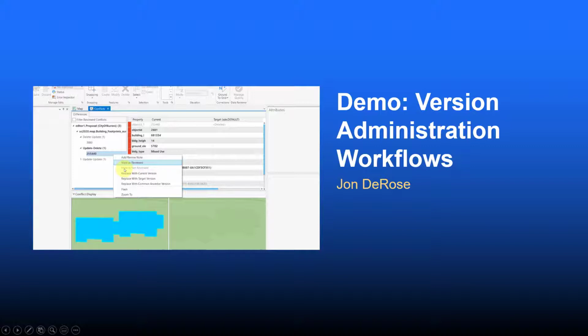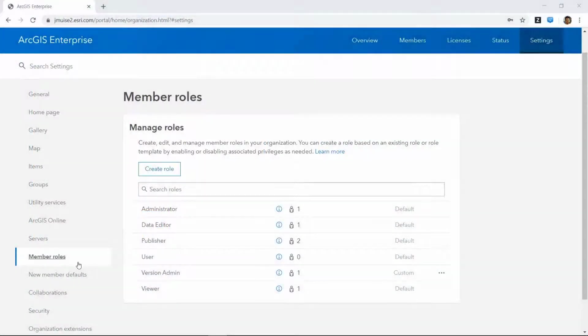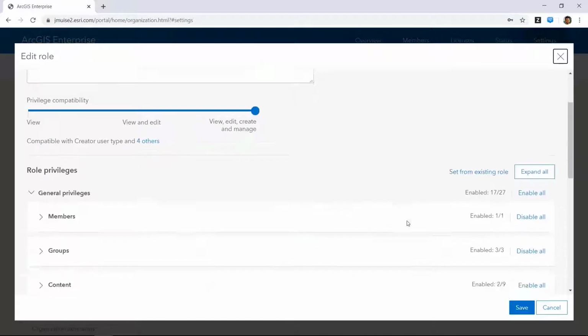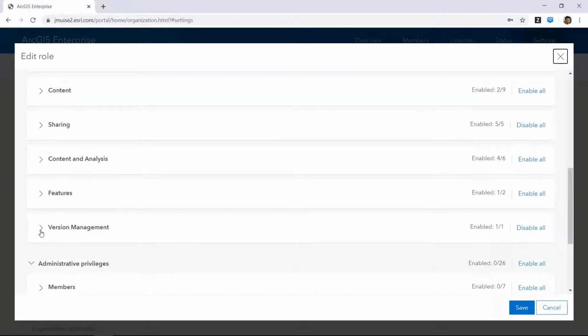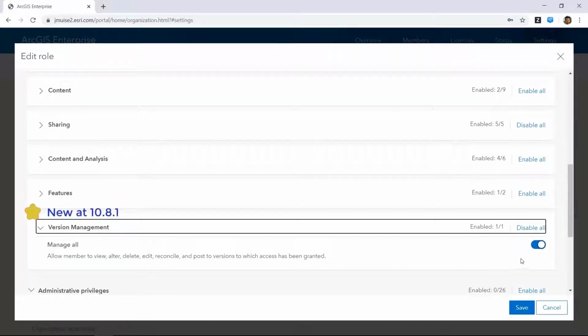The version administrator is anyone who has higher level privileges that provide the ability to access, manage, and edit versions they do not own, including the default version, no matter the access level. In ArcGIS Enterprise 10.8, the version administrator was either the service owner or a portal administrator. In ArcGIS Enterprise 10.8.1, we've introduced an additional version management portal privilege called Manage All. This new privilege can be used to create custom roles that can then be assigned to individual portal users.